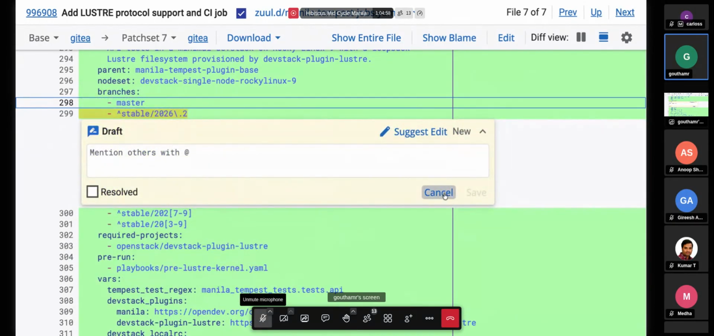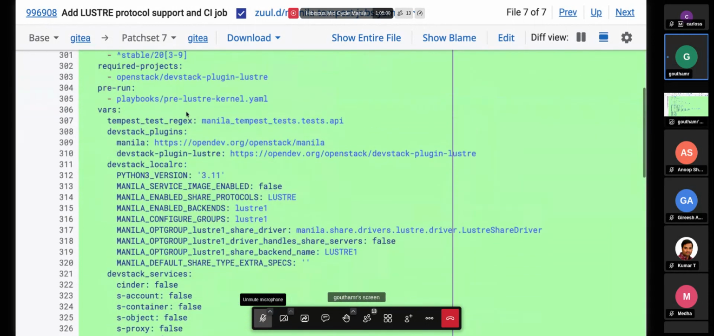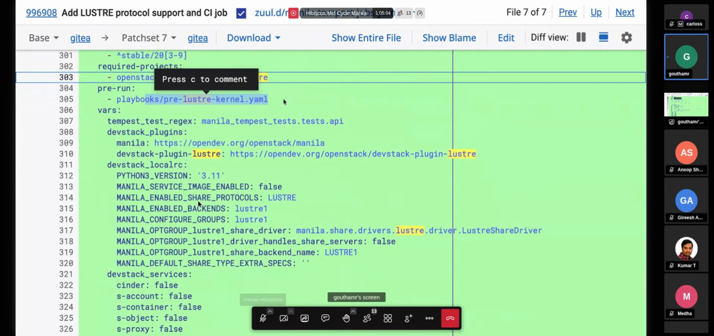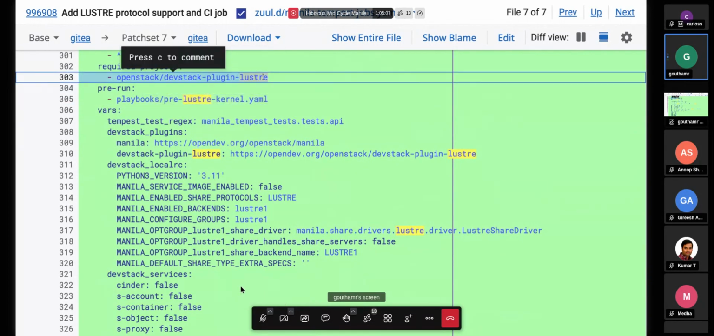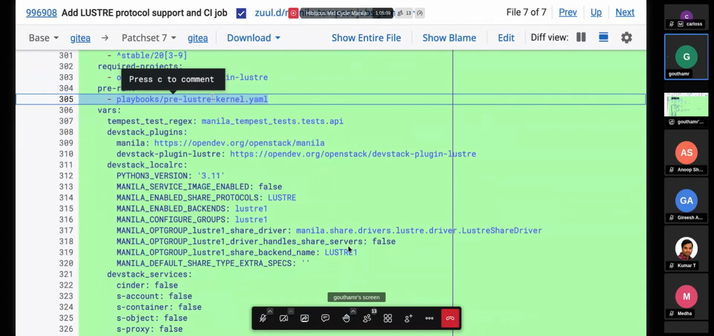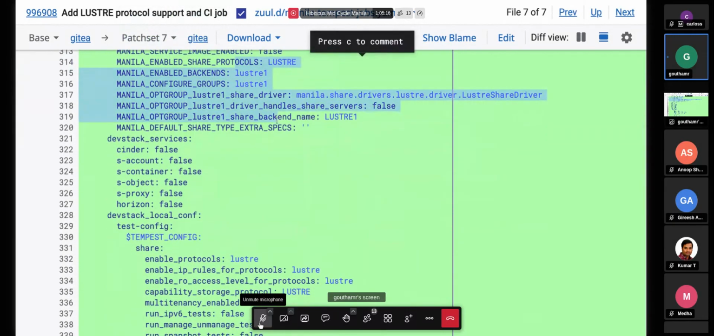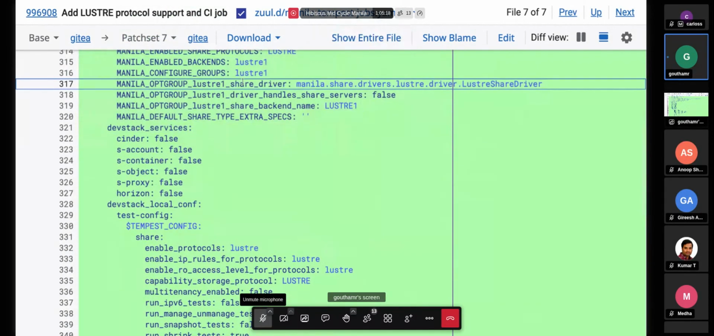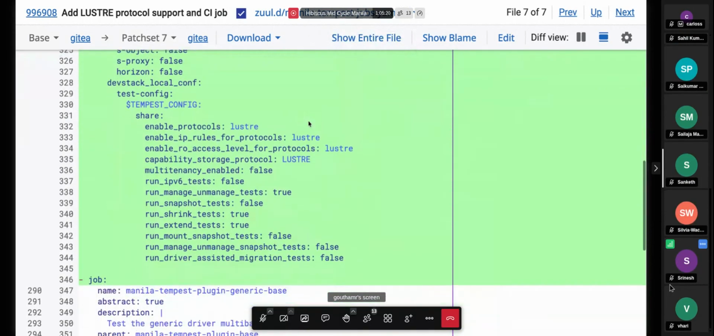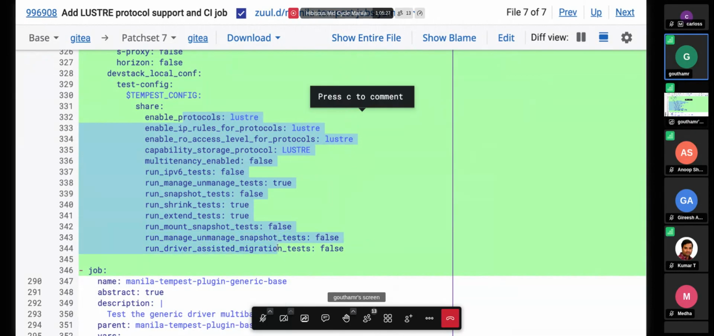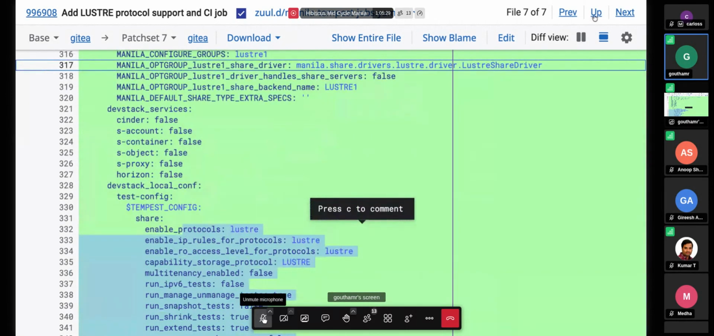And before you run it, you need DevStack plugin Lustre. You also need to do the pre-kernel. So it's pretty much the same script that you saw in DevStack plugin Lustre, where we are doing the kernel prep and rebooting the node. And the rest of the driver configuration is fairly straightforward. There isn't much that you have to configure in the gate. The default configuration works, and the Tempest options for that.